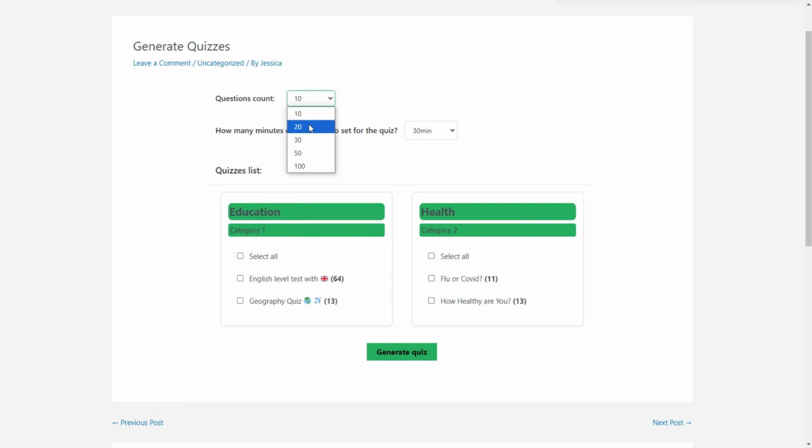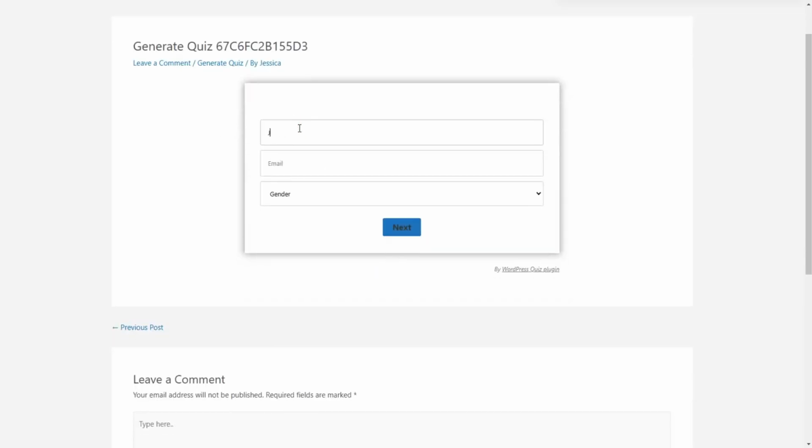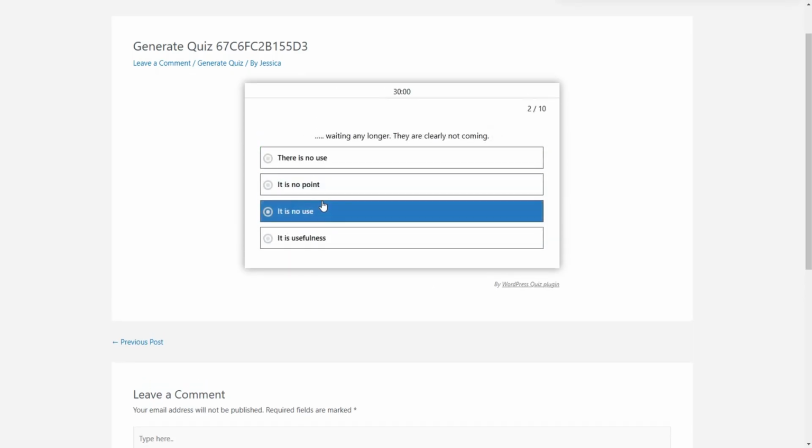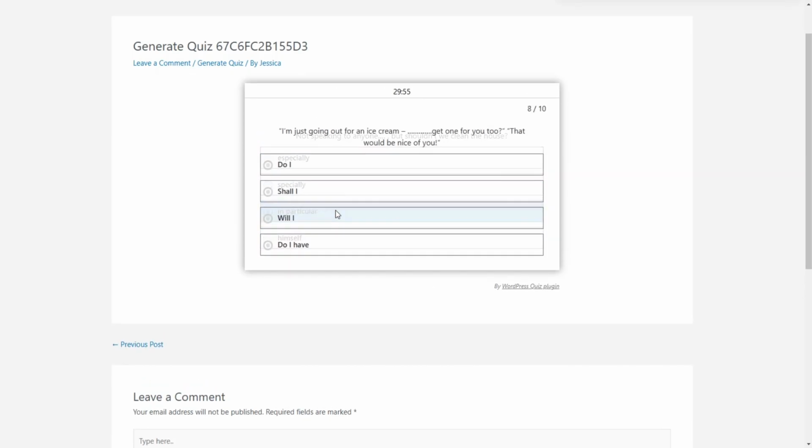Introducing the Generate Quiz add-on, a super easy tool that allows your website visitors to create their own quizzes from the front end. They can simply choose their preferred categories, pick the number of questions, set a timer, and click Generate. And just like that, their custom quiz is ready to go.